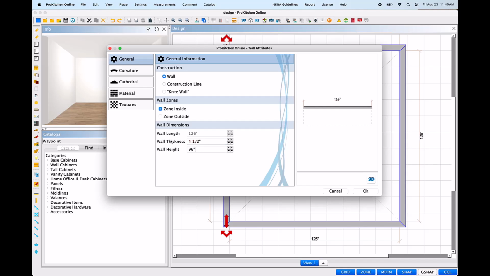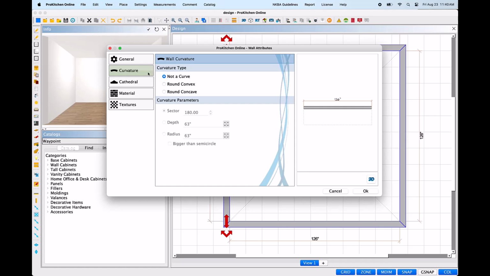Next up is the Curvature tab. Curved walls have always posed design challenges, so this function is an incredible tool that will allow you to represent your customer's unique design and precisely place all cabinetry and items along the curved wall.